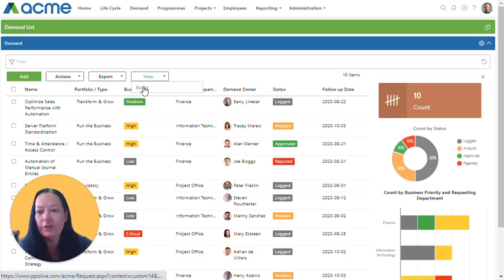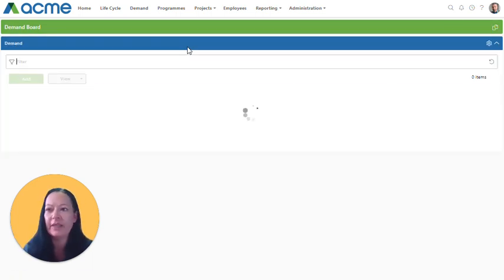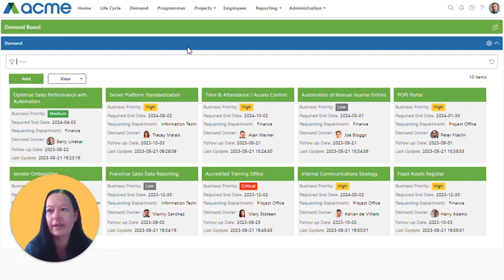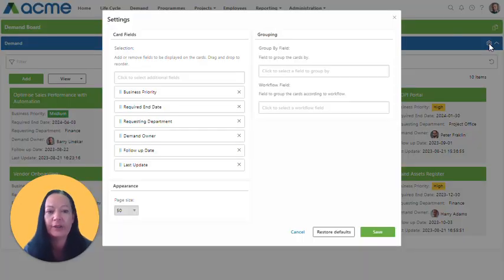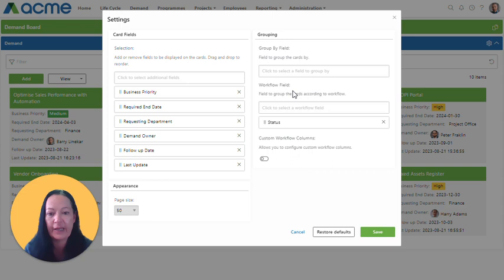Okay, so when we go into a board view, and I'm going to use the demand entity as an example, when the board is initially created, the first thing that you need to do is to structure your data in such a way that you can have columns for your workflow. So here's just a plain straightforward board view that I have not configured. If I click on the gear icon on the right hand side, here I can apply my workflow field. So the workflow is the first of three features that we're deploying with these board views in PPO. So I'm going to choose a status for my workflow.